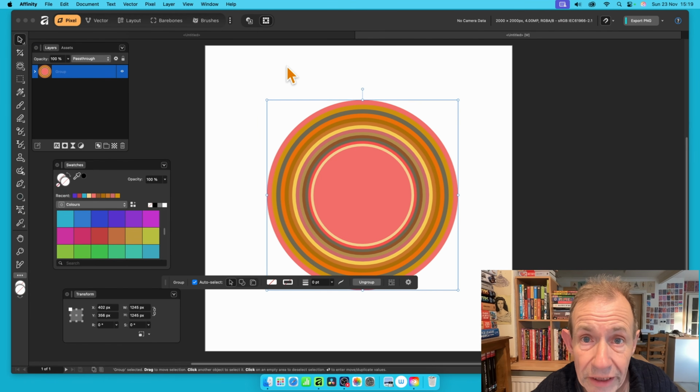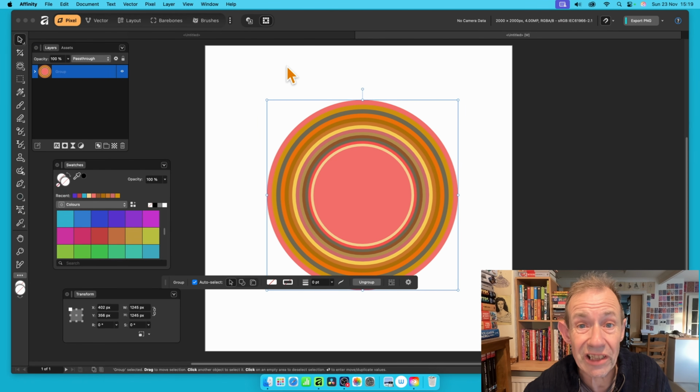In Affinity 3, you can create all kinds of circular designs, such as this scaled circular multicoloured design. You can also create ones that are equidistant circles. A whole variety of different designs are possible, PC or Mac, and I'm going to show you how now.